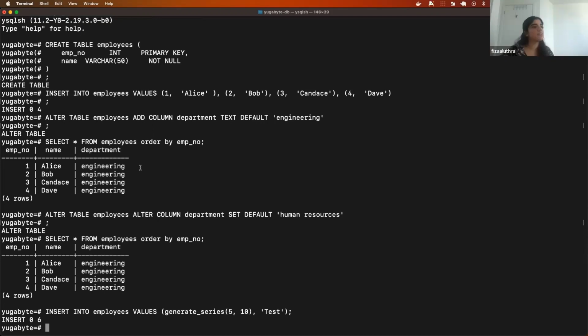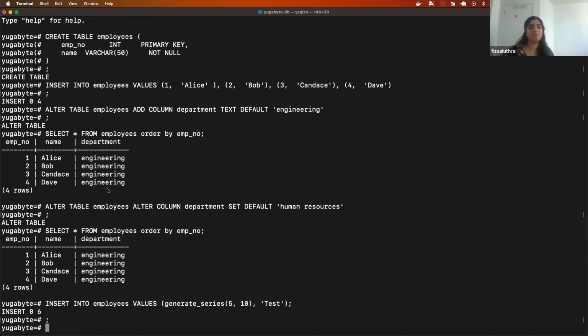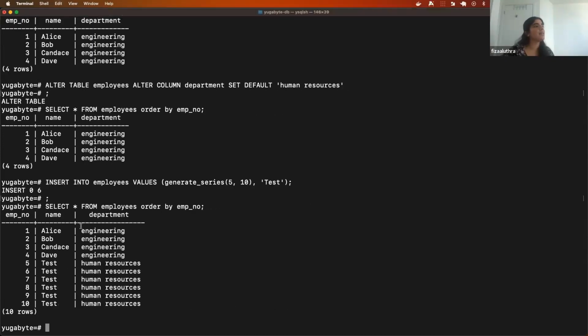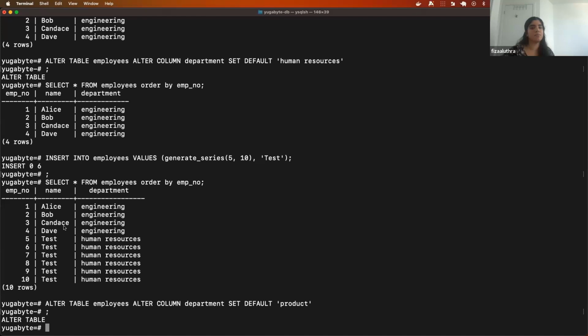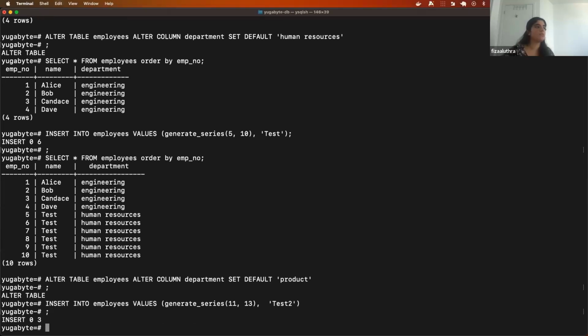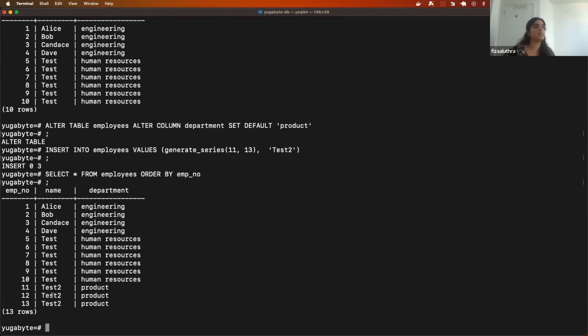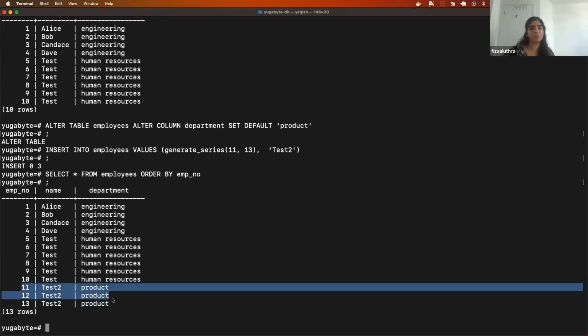However, now when I insert some new rows and I select, now we can see that the new default is used for the newly inserted rows. And then we can keep changing the default, right? And insert more rows. And yeah, the new default is always used for new rows.